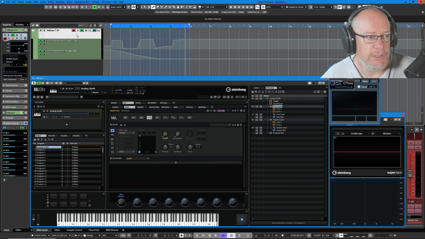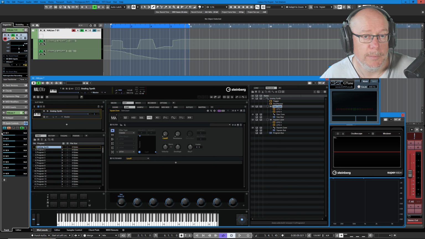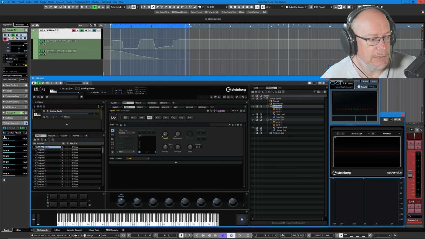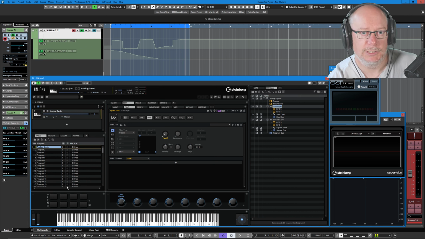I need to make sure that the instance of Halion has focus. Engage learn mode on my track quick controls. Now when I move this control inside the Halion interface, it's going to be mapped into the quick controls, and as you can see, saw layer, saw filter QC. So that's it now. I've got control of that parameter from, I'm moving QC knob number 1 on my keyboard, quick control number 1, and there it is.